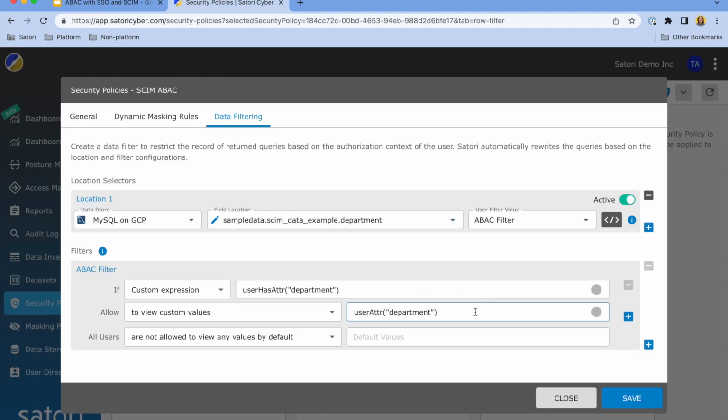With that one single line of logic, we can now integrate all of our Okta single sign-on users with an attribute called department against actual data in your database. This is an incredible, elegant way to have attribute-based access controls with Satori.